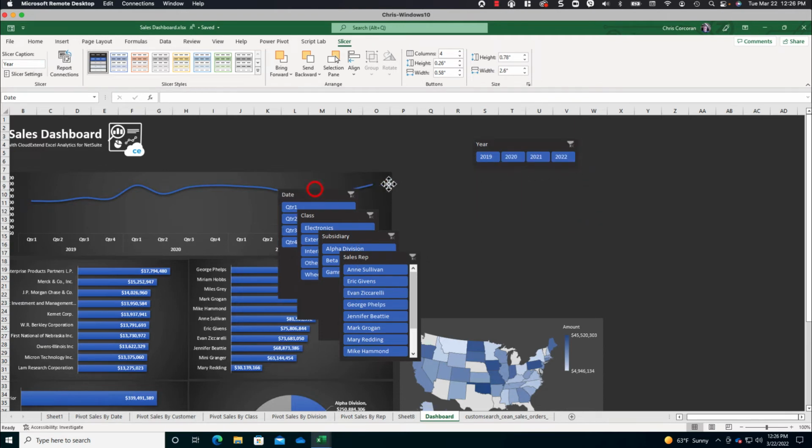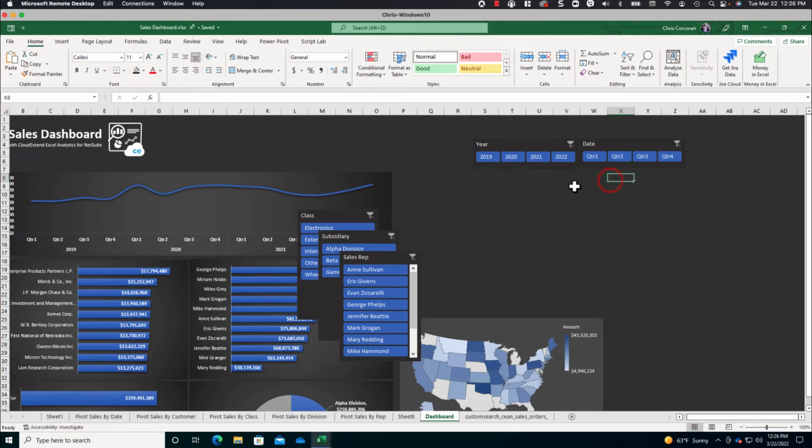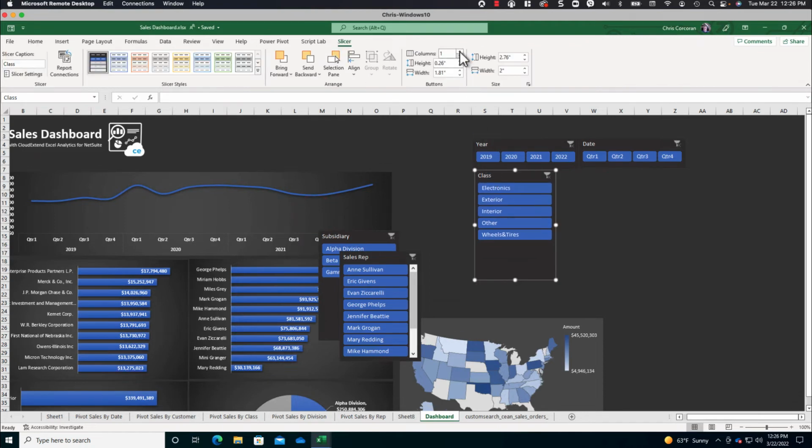We want to do something similar with quarters. So let's bring our quarters here, and make those 4 columns as well. So there's our 4 columns for quarters. And again, you can play around with this and get everything to line up just right. Let's drop class in here as well. And let's make class a different number of columns. And let's spread those out a little longer, just to tidy things up a little bit.